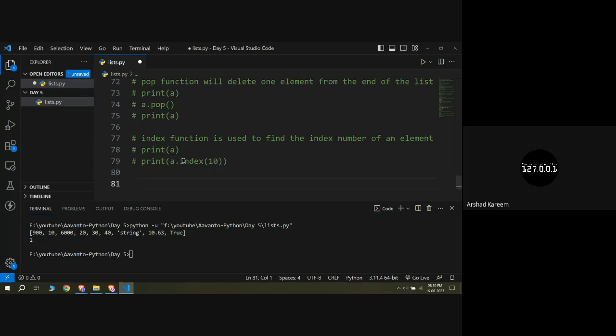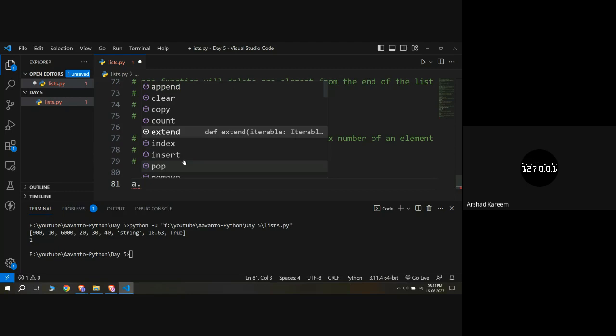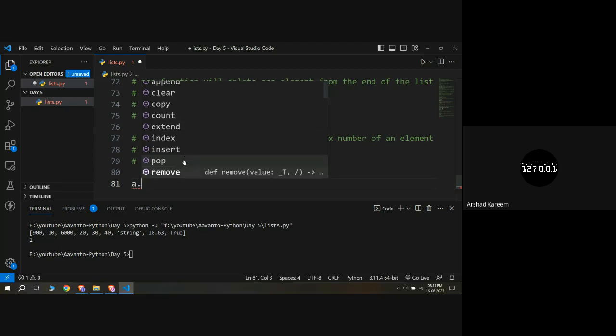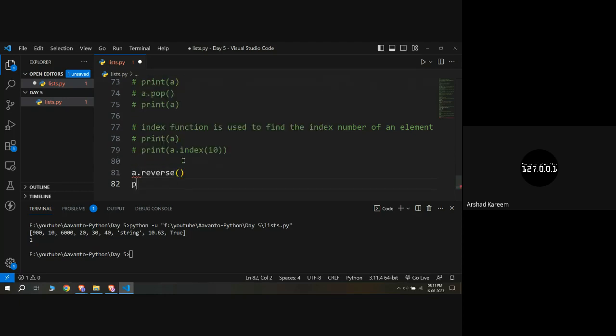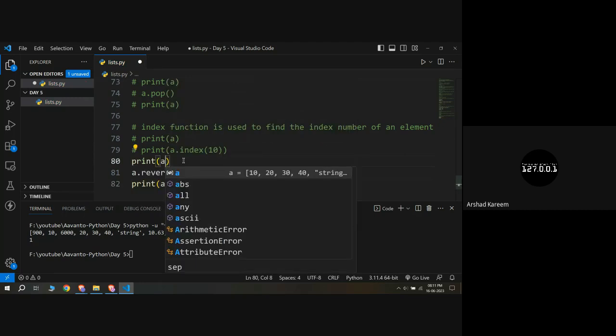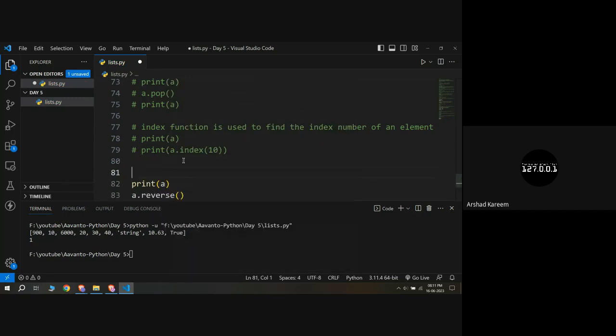So if we want to find out the index number of any specific element, we can use this index function. And the next function is, there are a lot of functions here, a dot reverse. So let me print. We have one more function called reverse. The reverse function is used to reverse a list. That is a simple definition.